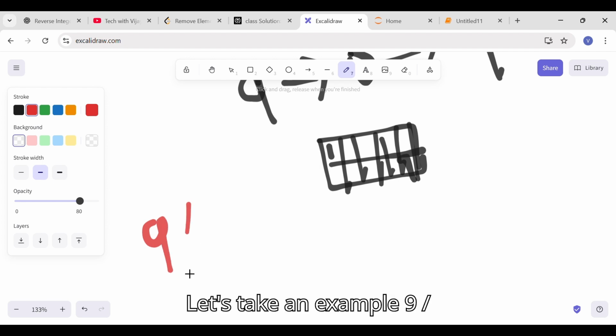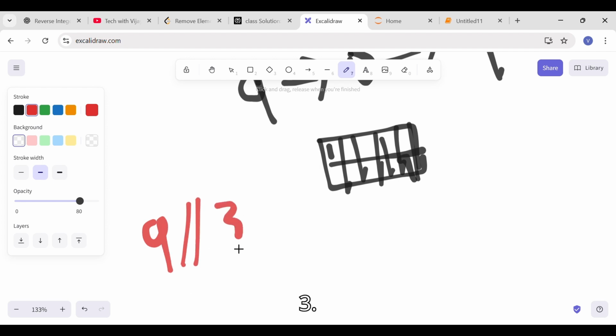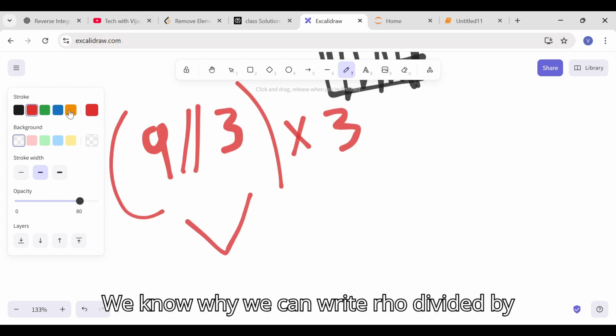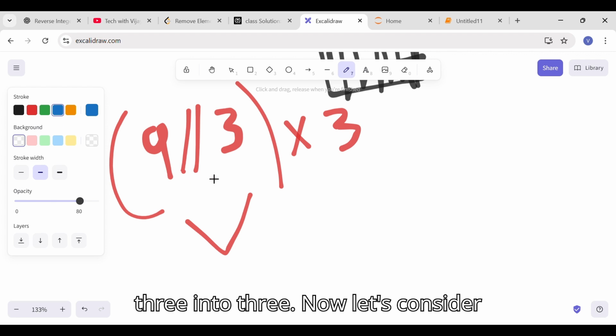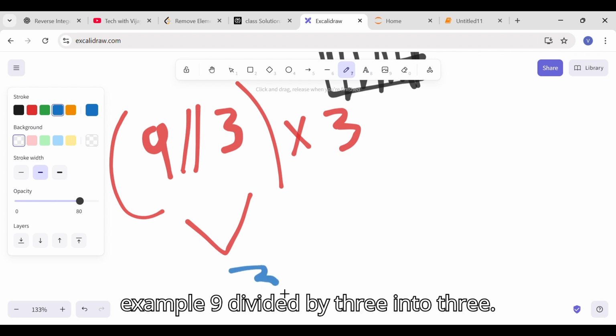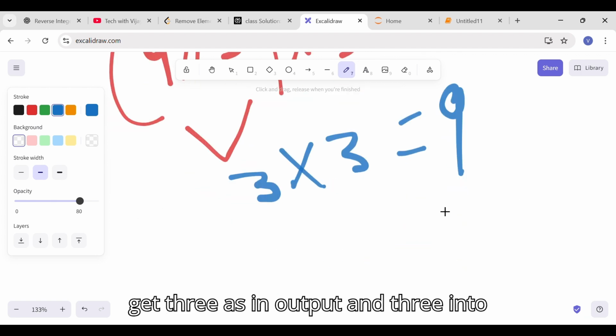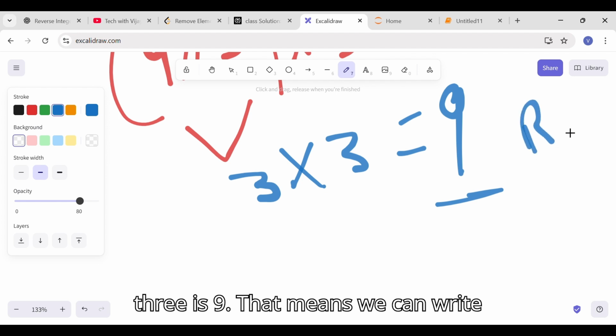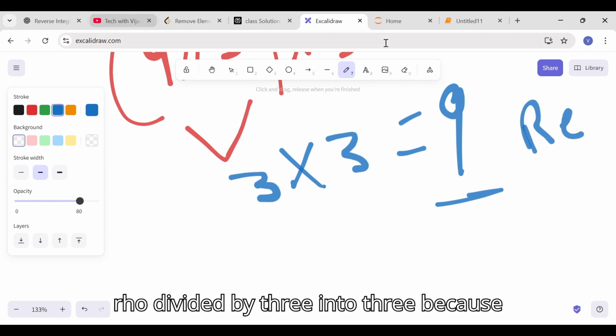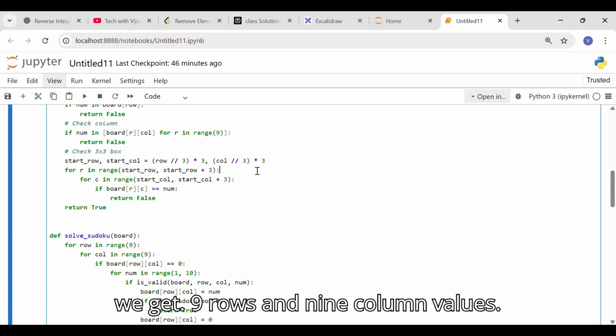Let's take an example. 9 divided by 3 into 3. You know why we can write row divided by 3 into 3? Now let's consider an example. 9 divided by 3 into 3. We get 9 integer divided by 3, we get 3 as output, and 3 into 3 is 9. That means we can write row divided by 3 into 3 because we get 9 rows and 9 column values.